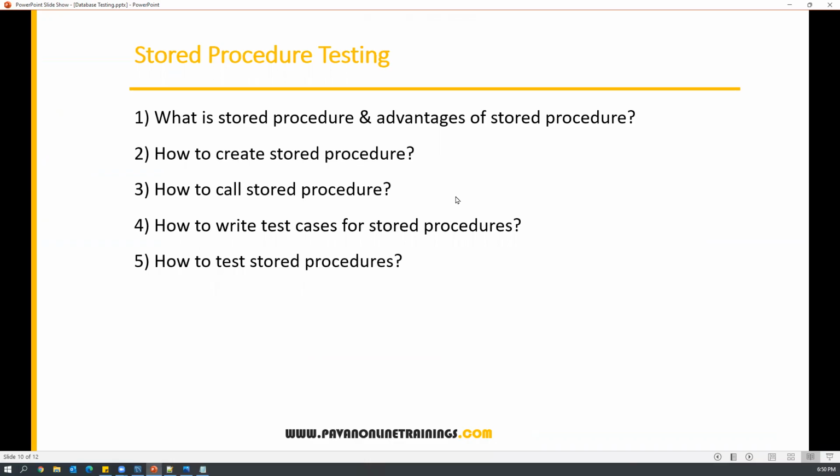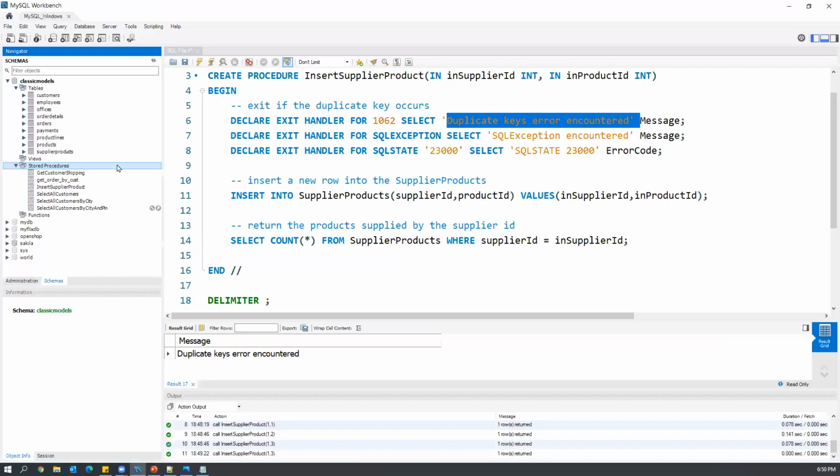But how can we write the test cases, how can we execute and test the stored procedures? So in the next video, I will show you how we can write the test cases for these stored procedures that we developed. And also I will show you how we can execute those test cases to test these stored procedures. How many ways can we test these stored procedures? Manually and automatically, both. Okay. So that we will see in the next video.